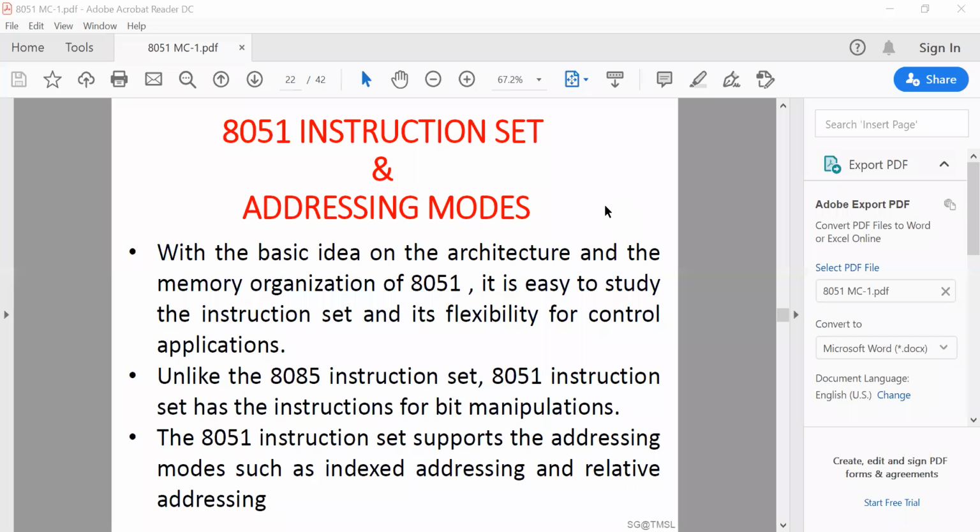So that is the bit manipulation instructions, and bit addressable registers are available in the 8051 microcontroller. Now the 8051 instruction set supports different addressing modes, but what is the main criteria? Here the 8051 supports indexed addressing and relative addressing. You have already seen in the 8086 microprocessor, or the advanced microprocessors, they all have indexed or relative based addressing modes. Okay, so the 8051 has this kind of addressing modes.